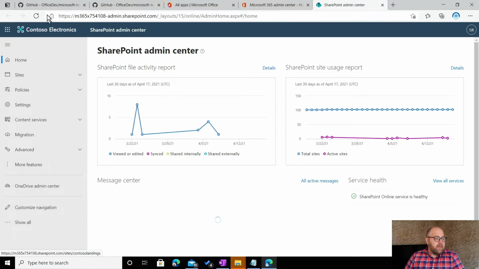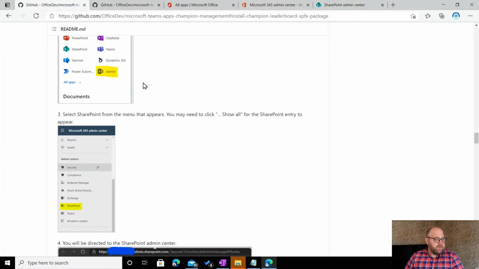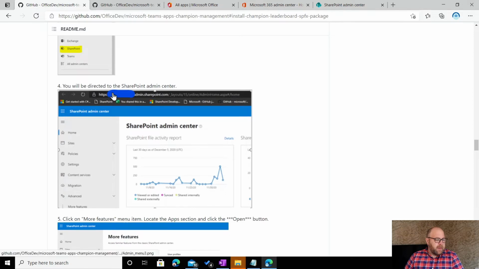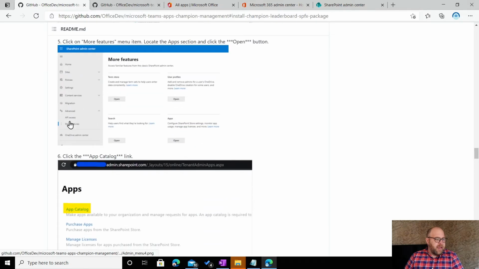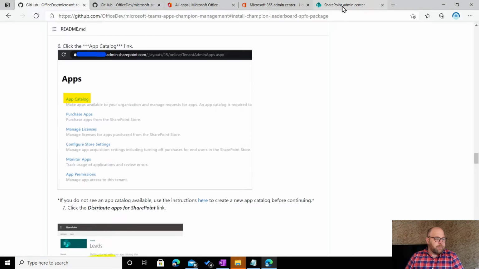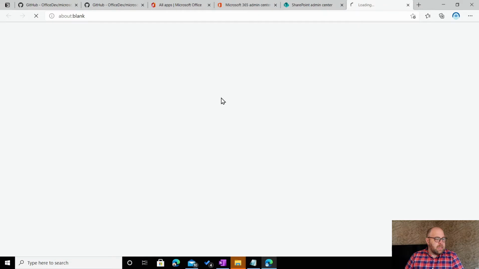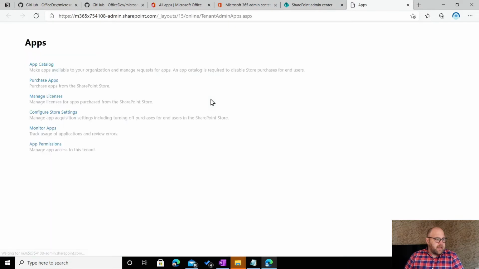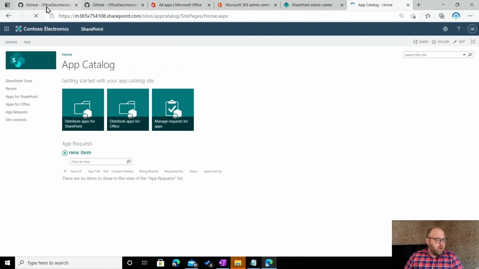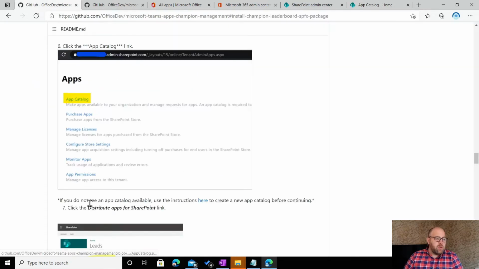Okay, and then if we just pop back here, so we've jumped a few steps. There we go. And we're going to click on here, go to more features, and go to apps and app catalog. Okay, so more features, apps, and that will take us there. And then we go to app catalog. Now, on the instructions here, it says if you do not see an app catalog available, use the instructions here to create a new app catalog before continuing.